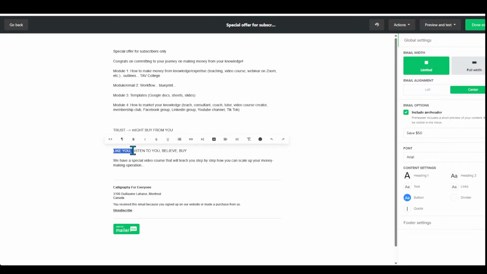Make me like you. Again, it's like dating. Make me like you, and then I'm going to listen to you. And after I listen to you, I might believe you. And if I believe you, I'm going to buy. So success is a process, and these five emails are also a process. You do it one step at a time.